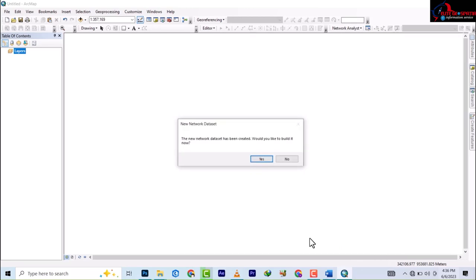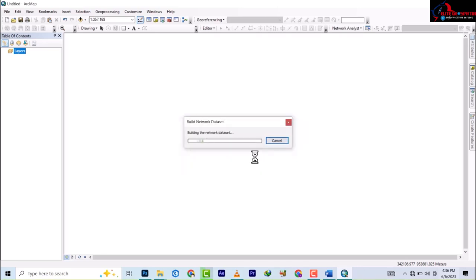So it's asking whether the new dataset has been created. Would you like to build it now? Yes. So it's taking quite a lot of time because there are quite a lot of roads loaded in that dataset. So we have to be patient a bit.